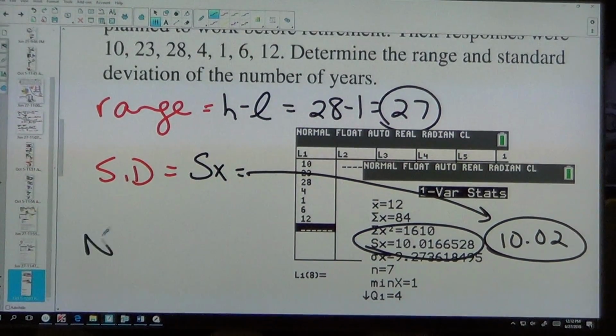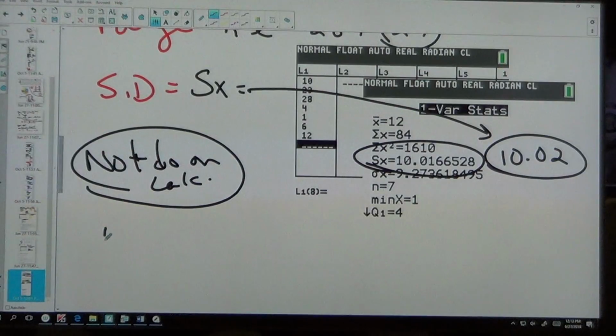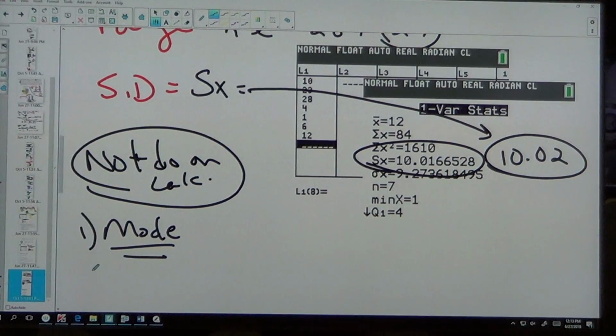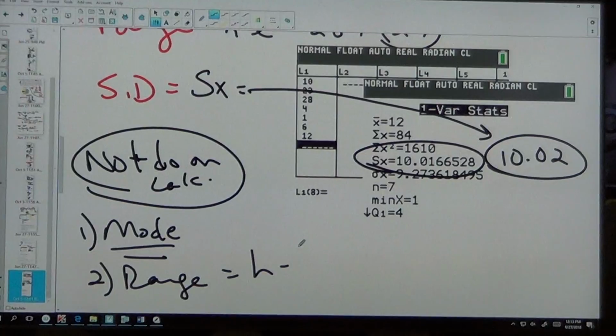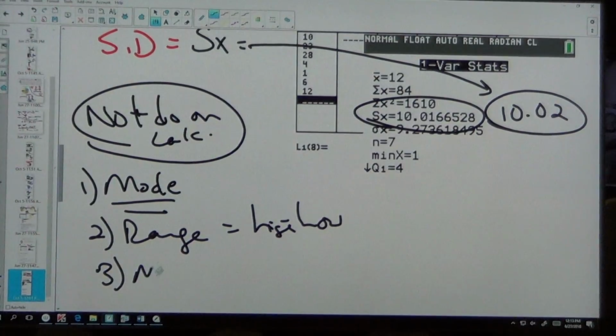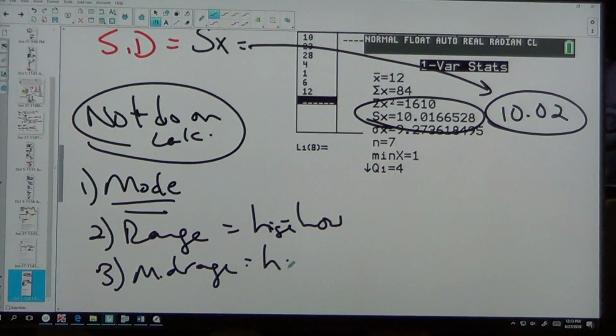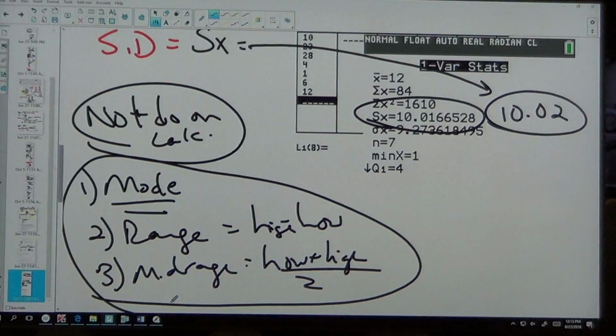Now, the only things that you cannot do on your calculator are the mode, you can't do that, the range, which is high minus low, and the mid-range, which is low plus high divided by 2. Those are the 3 things that your calculator will not give you. Everything else it'll do: the mean, the standard deviation, the median, the quartiles, the minimum, the maximum. It just will not do the mode, the range, and the mid-range.